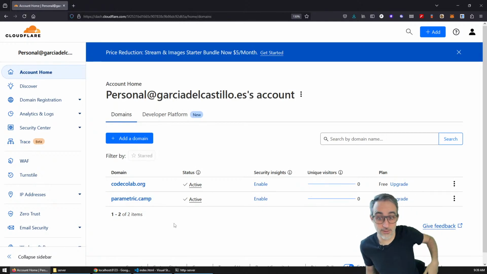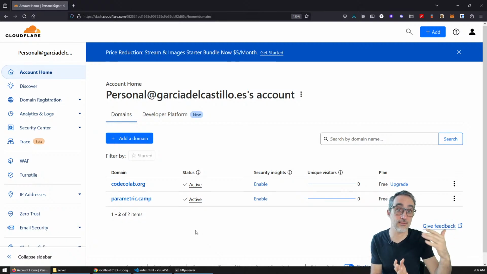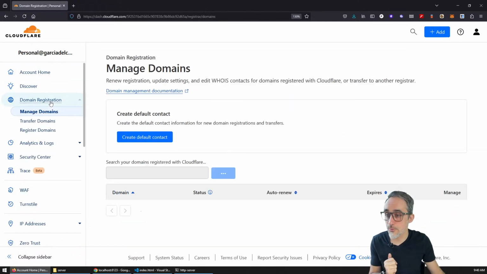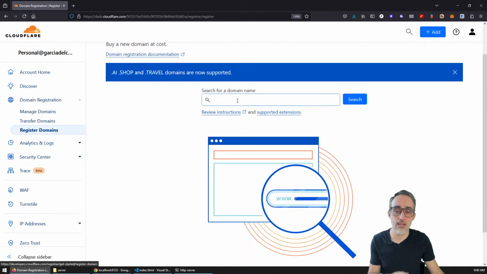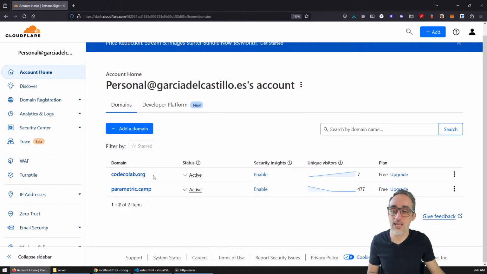I have registered that somewhere else, but the DNS is managed here in Cloudflare. Otherwise, if you really want an easy life, just buy a domain for $10 a year, okay? Cloudflare is also famous for doing domain registration at cost. So they literally charge you the cheapest it can be based on the actual international agency that does domain registration. So you can go to domain registration, register a domain, and search here for whatever you want. You find it, you swipe your credit card, and after a little bit after purchase, it will show up here. So my codecolab.org is a domain that I own and that I purchased here in Cloudflare.